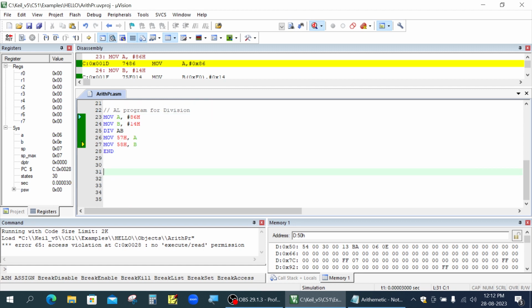I hope you all understand how it will run on the Keil software, the steps of the Keil software, and how to see the step-by-step execution of the result in this Keil software. I hope you all understand this practical and are able to run it on your own desktop or own PC.